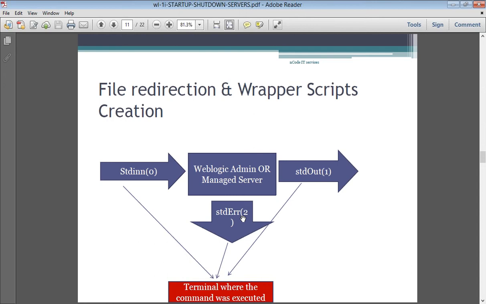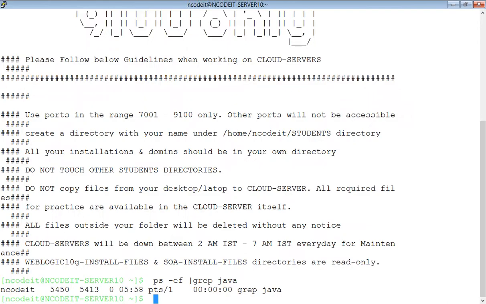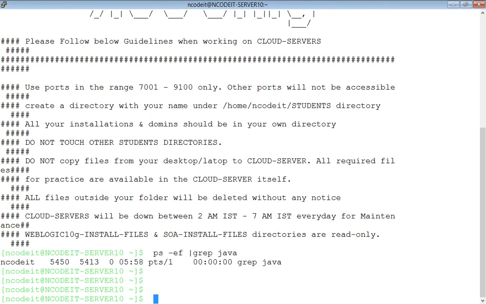The idea is that any input to the command should be given through the input file. Any output from the command should be returned to the output file. Any error from the command should be returned to the error file. But by default, when you execute a command, all the input, output and error are redirected to the screen where it's running. In this case, let's say the white screen here.